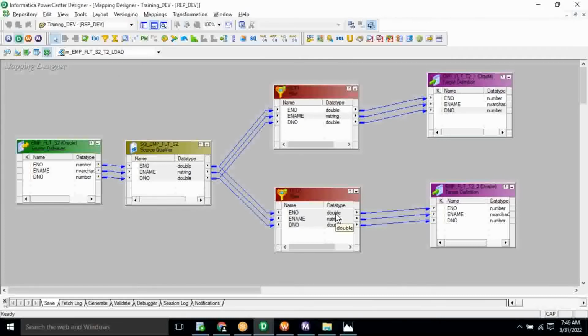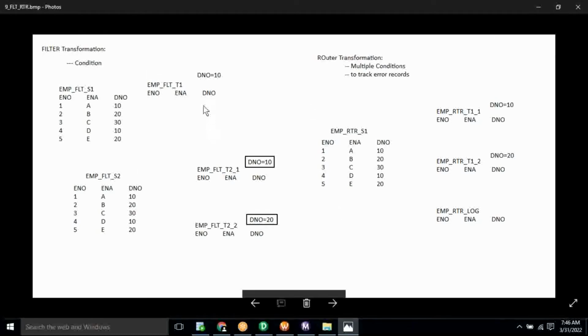So we cannot create too many transformations. We can create only a small number of transformations in the mapping. That is one advantage: instead of creating multiple filter transformations, we can create a router. And also we can track the error records.